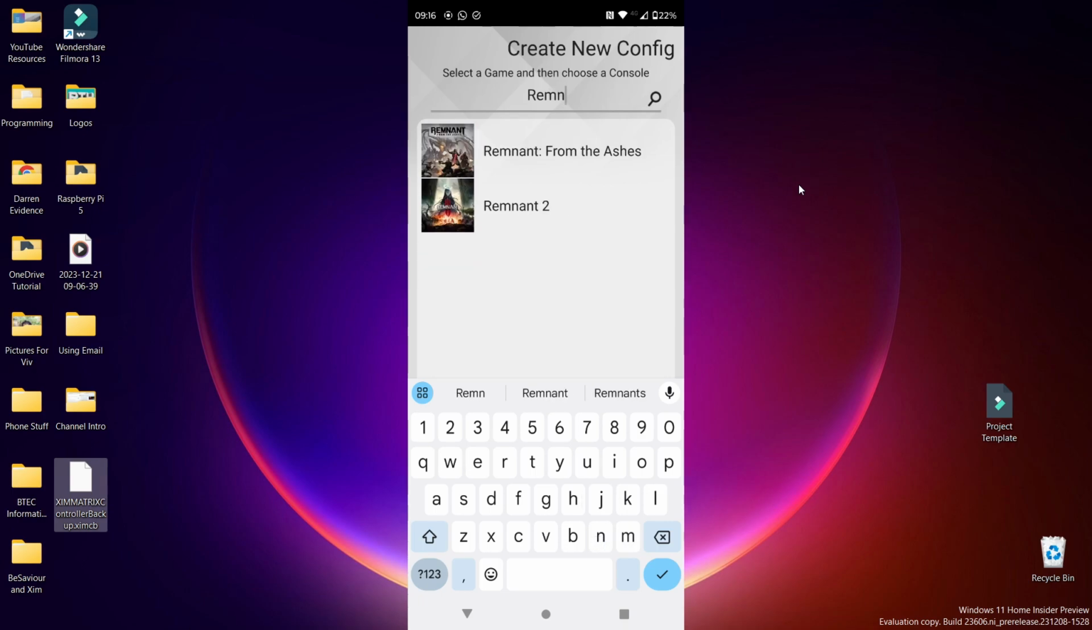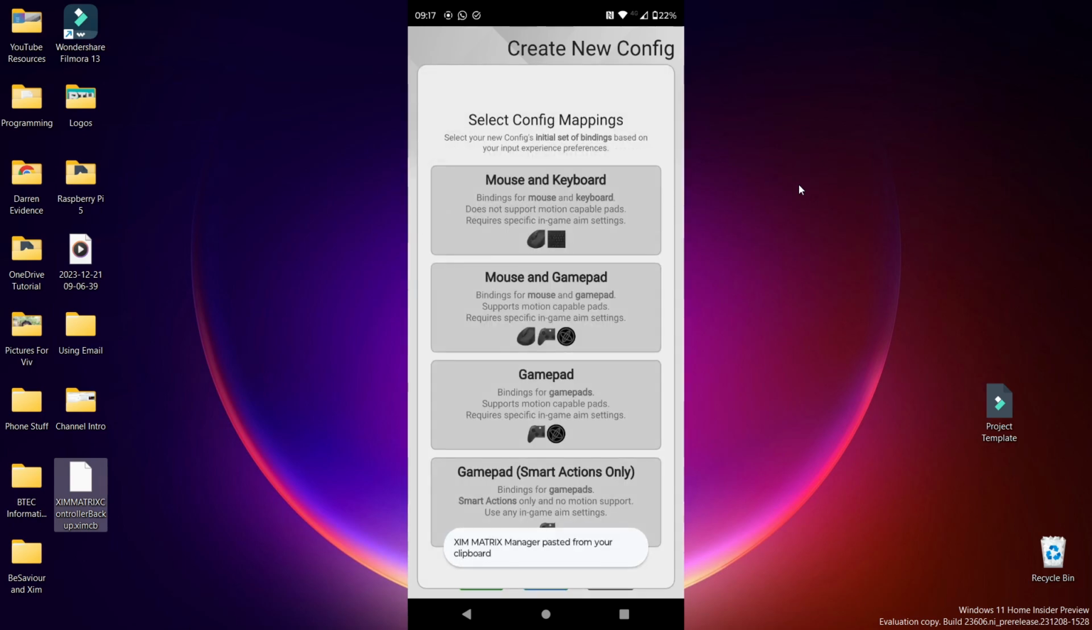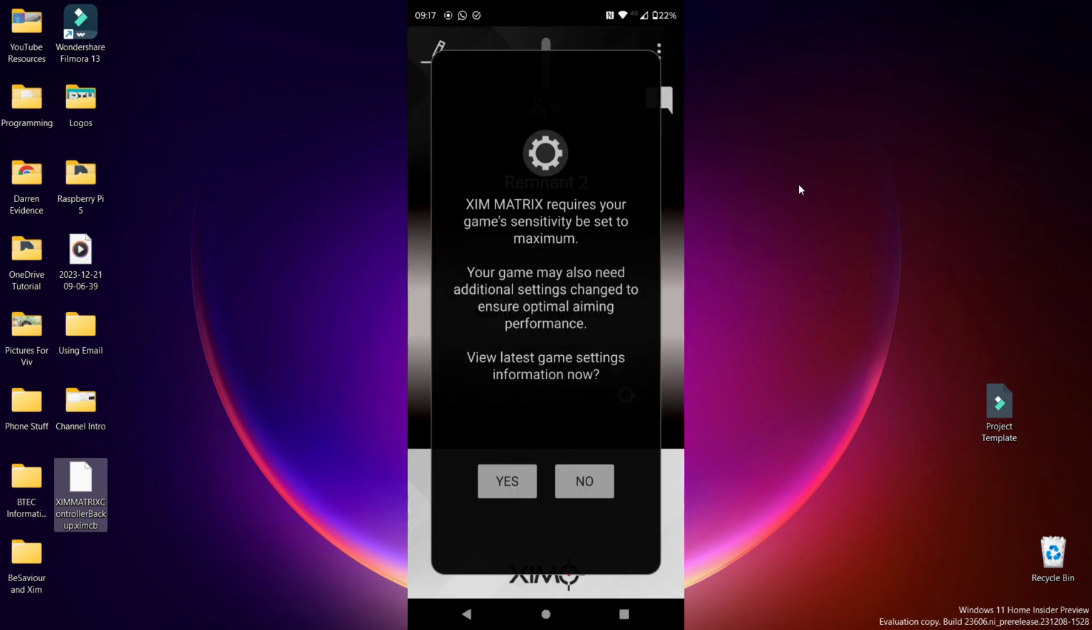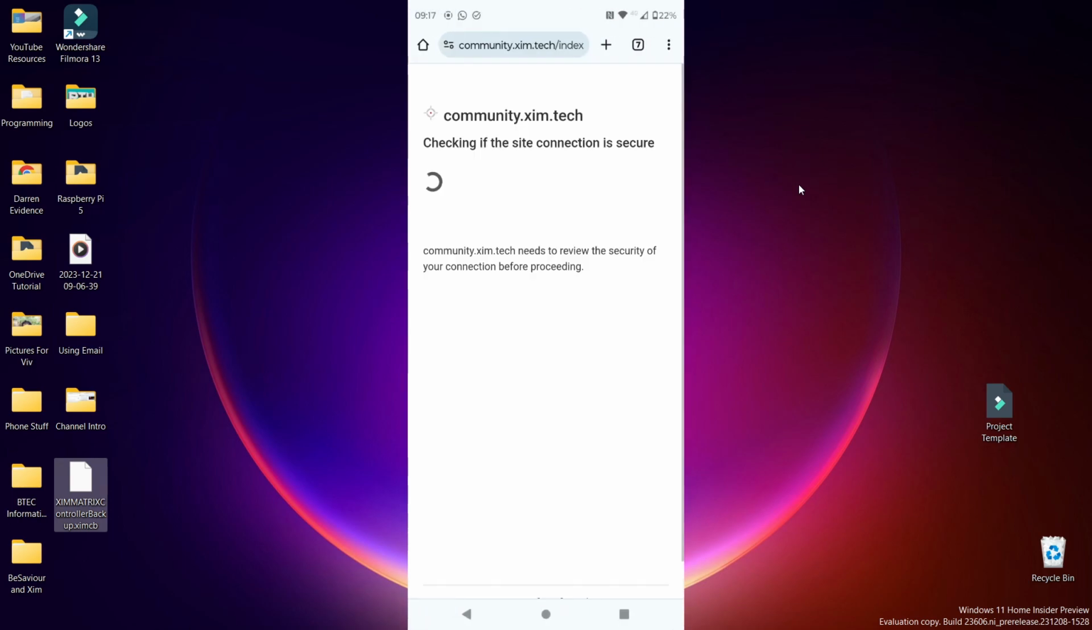Perfect. So this is what I wanted. Click on Remnant 2. I might switch over playing this on my Xbox instead of my PS5. PS5. I'm going to use mouse and keyboard. It's creating my config. And I should be good to go after this. Right, it's just giving me some information here, telling me that I should go into settings and make the optimal stuff that I need to normally do. I'm just going to click yes. And I have Remnant 2 config on my Zim Matrix.